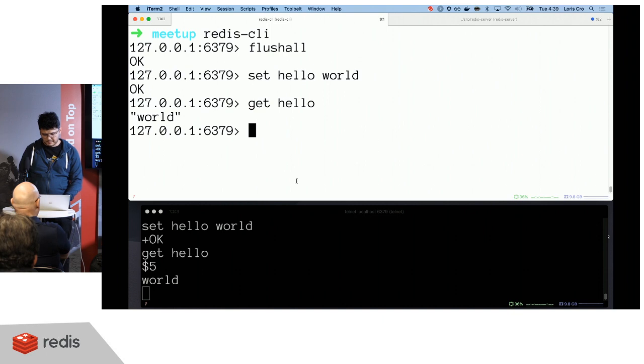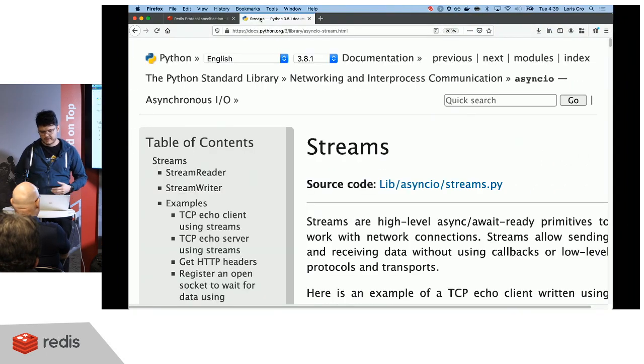So I want to write a modern client, so I'm going to do a client that supports async await in Python. How many of you have used asyncio in the past? Oh, not that many. Okay, so asyncio basically allows you to do event-driven networking with Python 3. And how many of you have used Django in the past for Python?